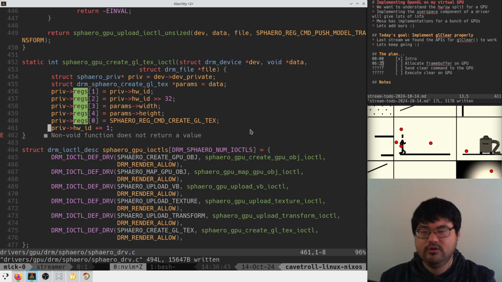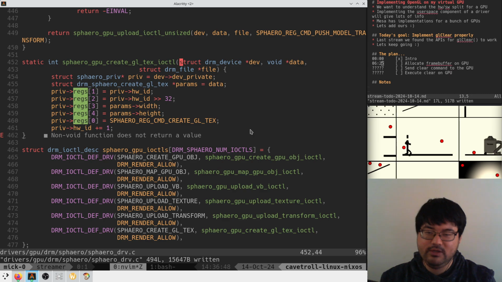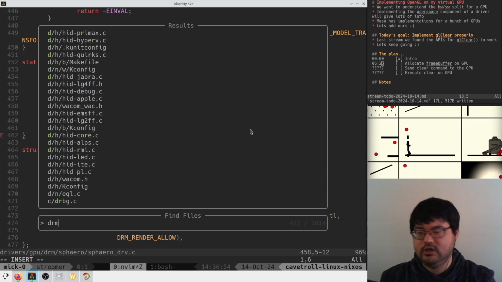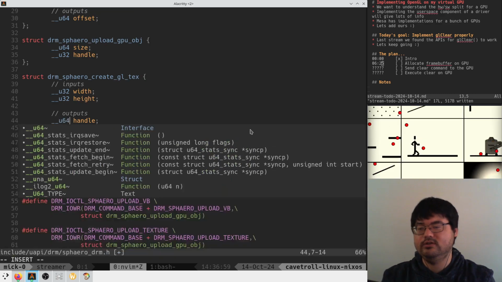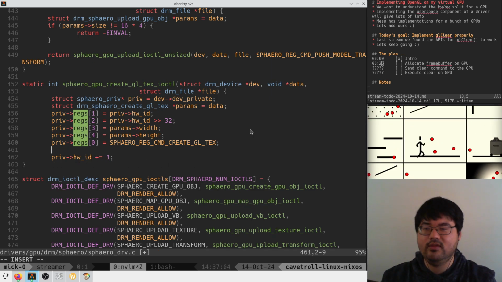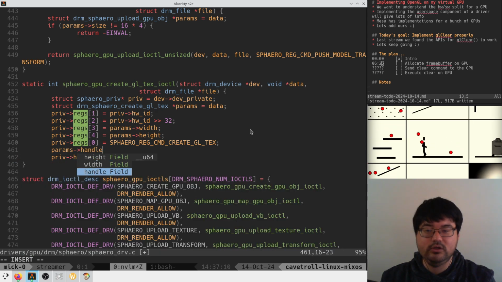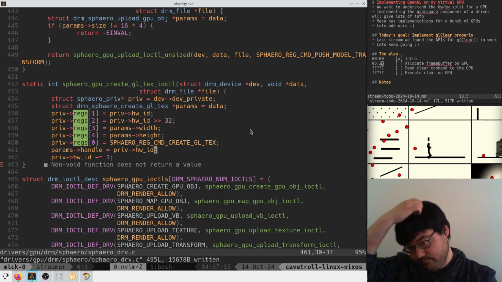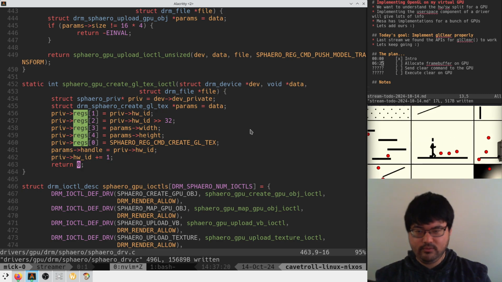Okay. So then this should trigger the texture creation, and we will put the hardware ID back in the output here. So drm sphero drm.h. Here we're saying that our handle is u64. And we'll just say that the params handle is equal to priv hardware ID. Okay. Sure. Then we return 0. Full success.